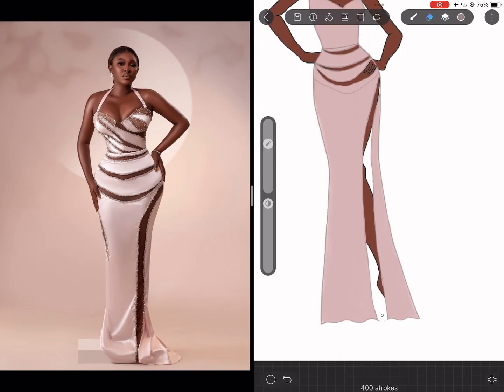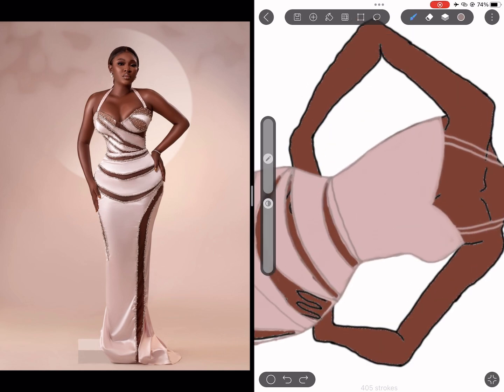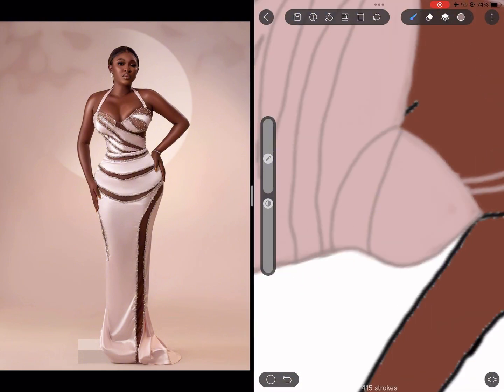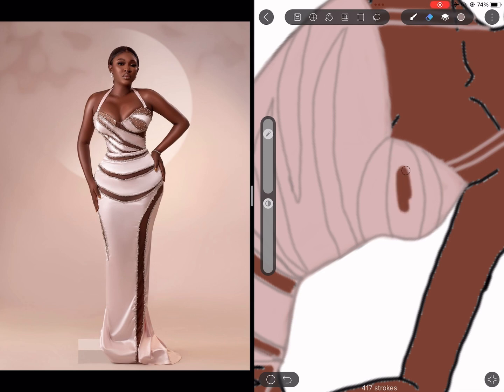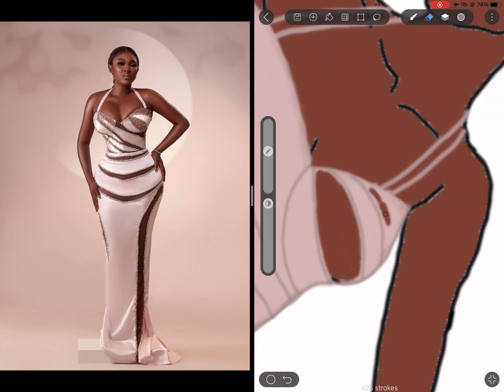So this is part 2 of the video. In part 1 we worked on the basic outlook of the dress and the cutout from the bottom. Now we're working on the cutout for the top. So if you've not watched the part 1 video, please go back to the previous video and watch so you can follow from the beginning.